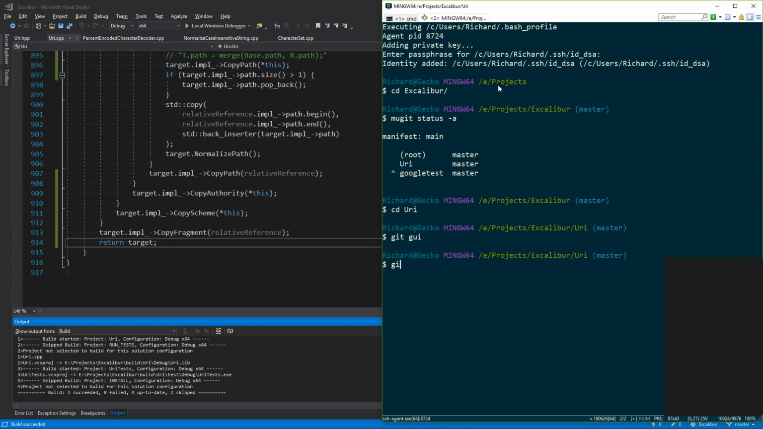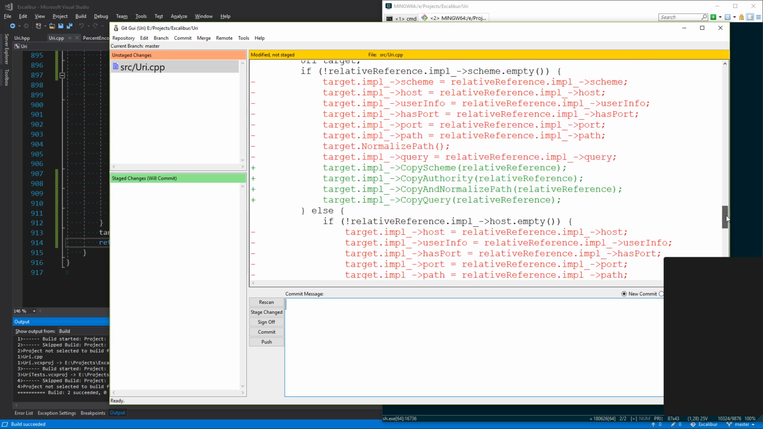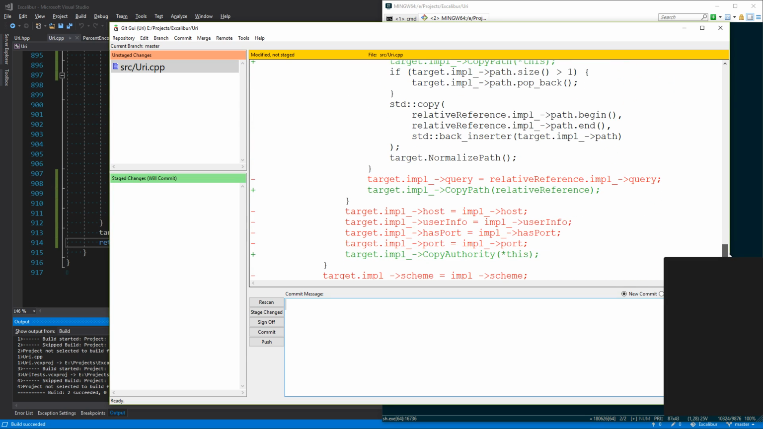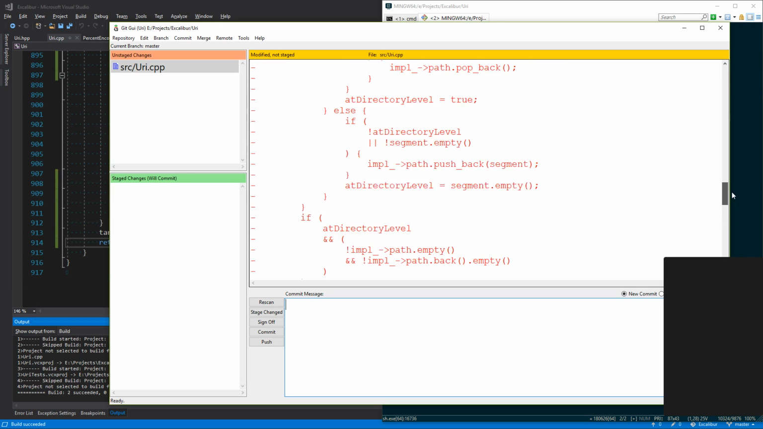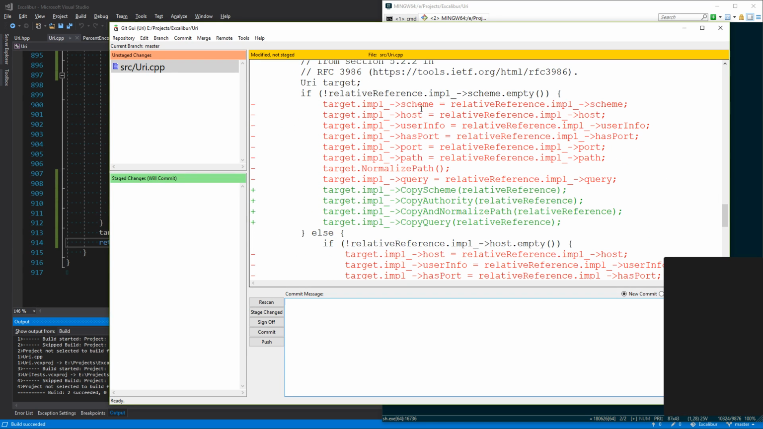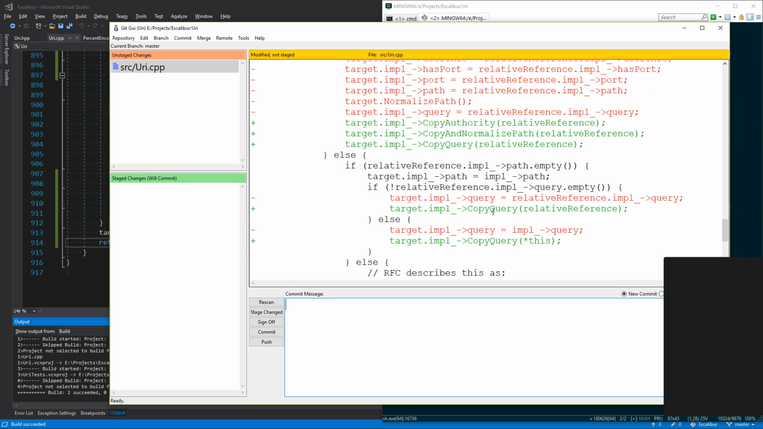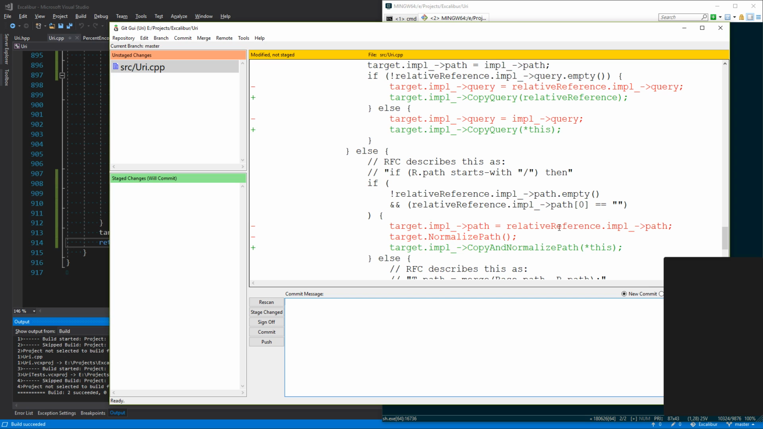Probably the easiest way would be to look at the change in Git. I'm guessing I swapped a relative reference for this at some point. Actually, I didn't. That scheme, host, user info, password, port, path and query. Host, user info, password, port, path and query, right? Just the query. Just the query again. Copy and normalize path. Oh, there it is.